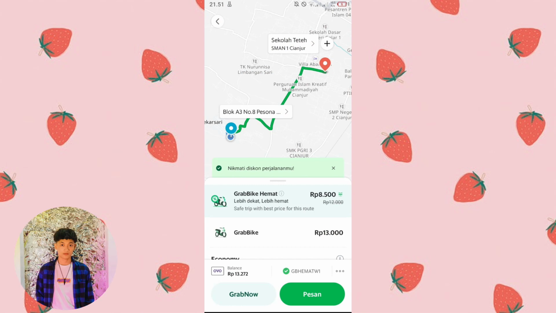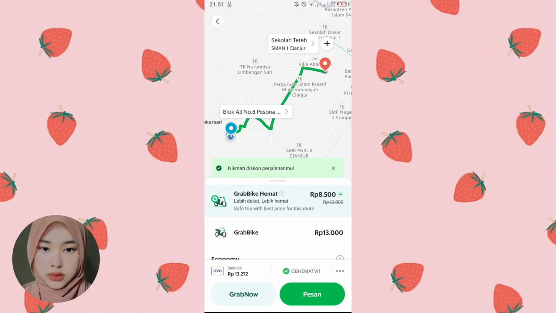At the bottom, there is also an option to change the payment method. Here we will pay using OVO. You can also choose the option to pay cash, meaning you will pay in cash after arriving at the destination address. After deciding what payment method you will use, you can now immediately click the green icon that says Order.